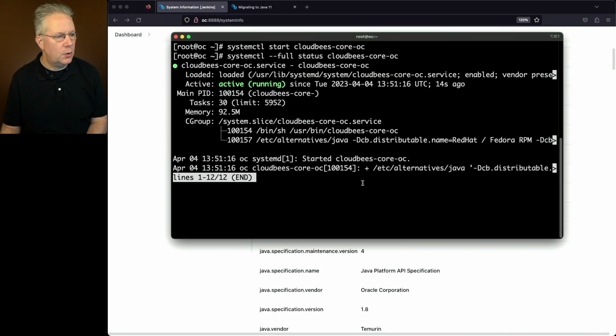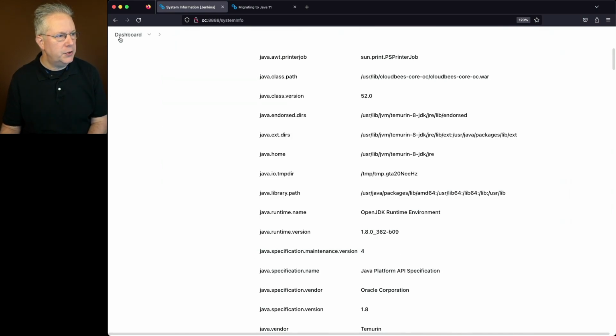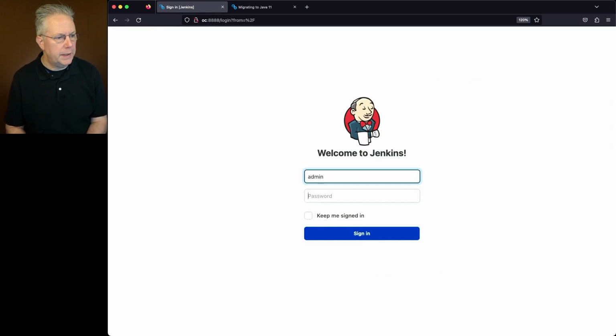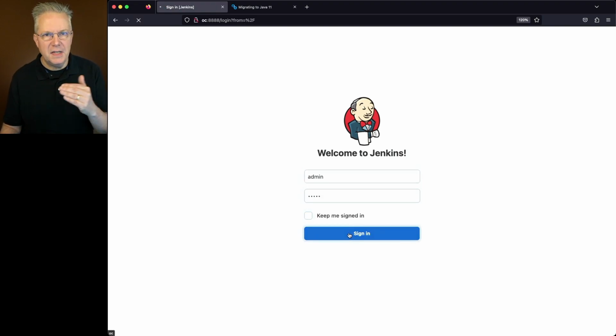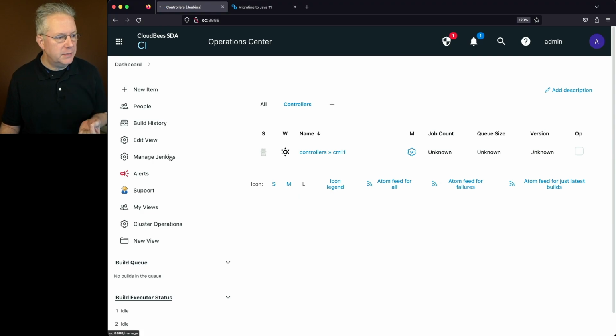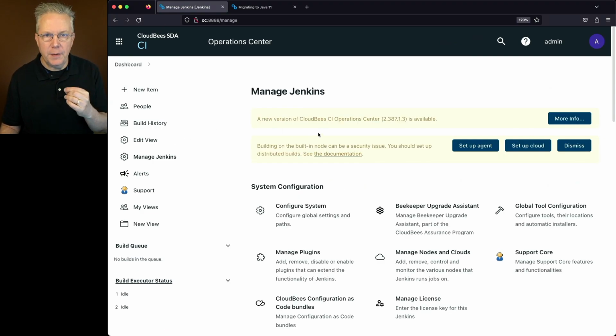Let's quit out of this and go back over to our Operations Center. We'll click on the dashboard from the browser that we had up for Operations Center, and log in again. Let's look in the same places that we looked at before we did the upgrade. If we click on Manage Jenkins, we'll notice that the banner we had, that administrative monitor about Java 8, is now gone. So that's our first indication that Java 8 is no longer being used.